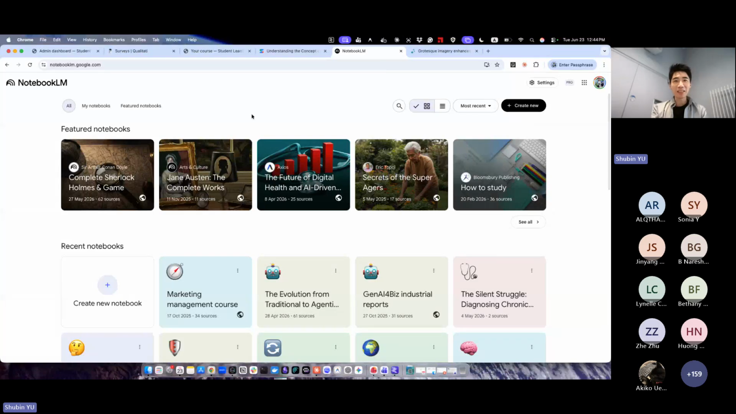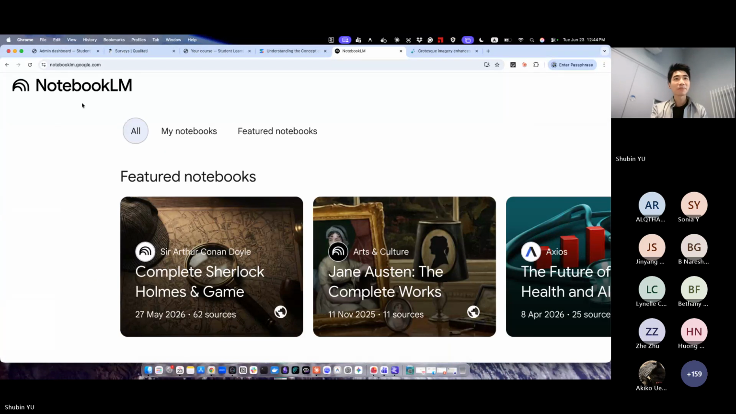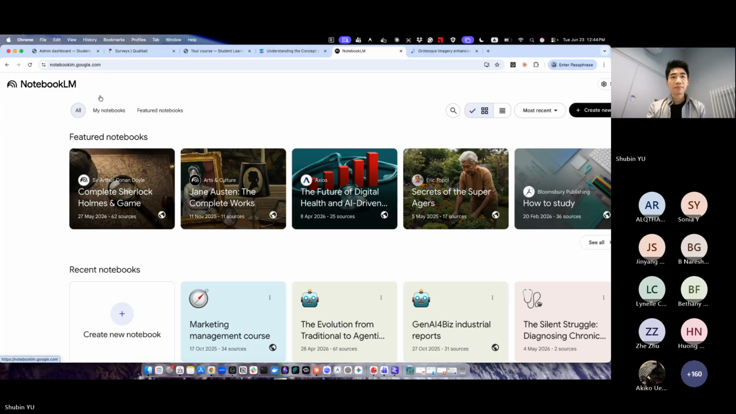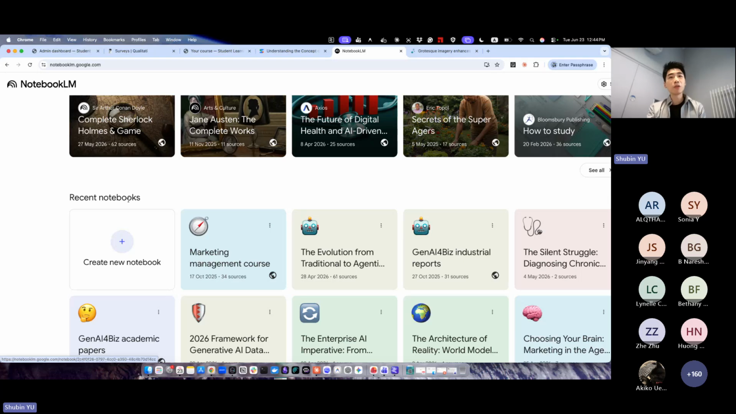Okay, so you can check here. Are you on NotebookLM now? Okay, this tool, all the other tools, you can forget them, okay? But this tool, you need to know it. That's the key tool that we are going to use. Okay, so you create a new notebook.